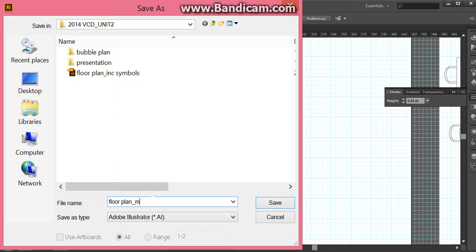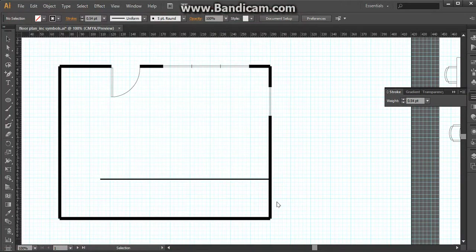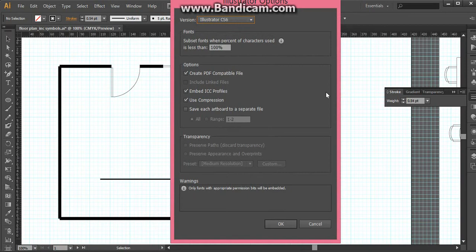Make sure it stays at .ai and put it in your VCD Unit 2 folder. Click it once, it'll come up with the extension. Click it twice. You will get all of these options. They're fine how they are, just go OK.